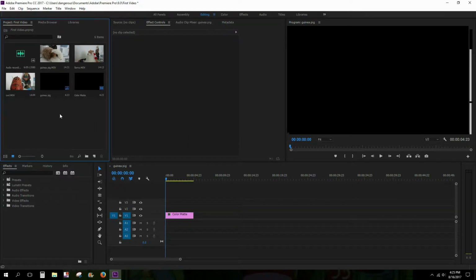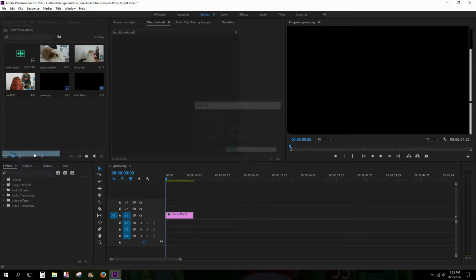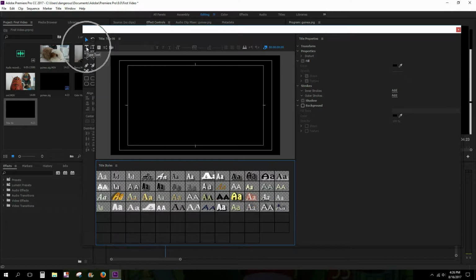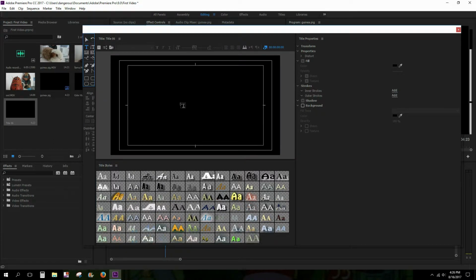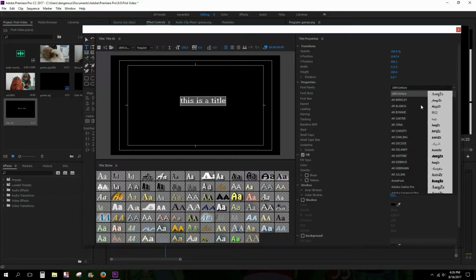Right click in the project panel, mouse over New Item, and click on Title. Click OK. On the top left, you can click on the Type tool, and then click in the Viewer to create your text. You can highlight your text, and on the right-hand side, there are options for editing your text.